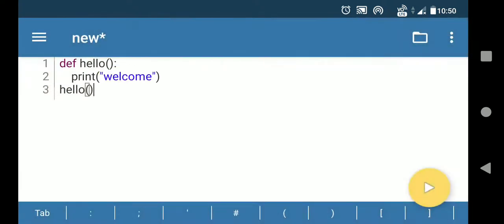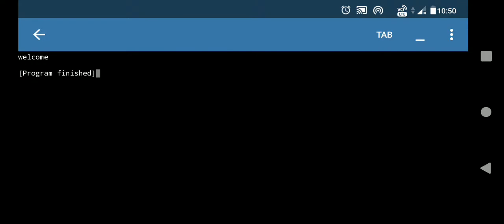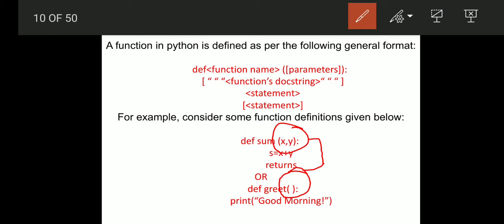Now you see here what I have written. def hello, print welcome, then hello. Hello outside the function means I am calling it. So this function is without argument. Without argument means just for the printing purpose we are using it. Now you can see welcome is coming. So this is the practical of such kind of things. We have to be careful. We can use either argument or without argument.